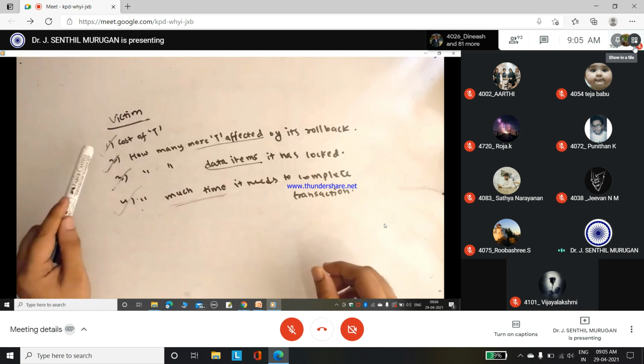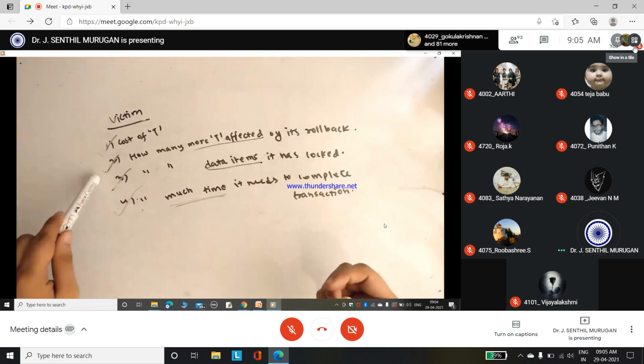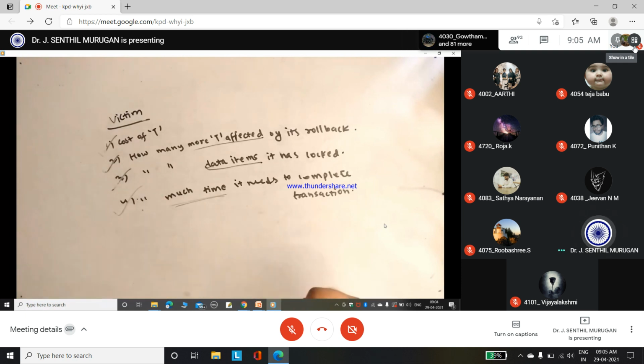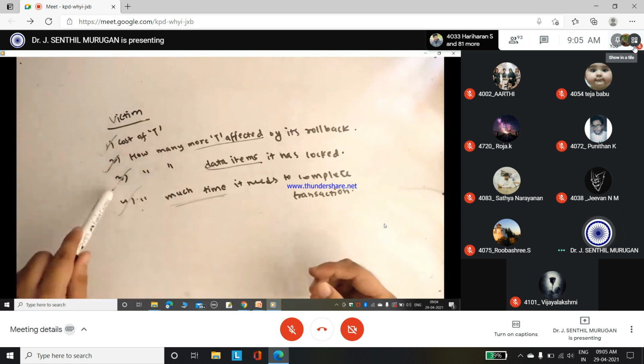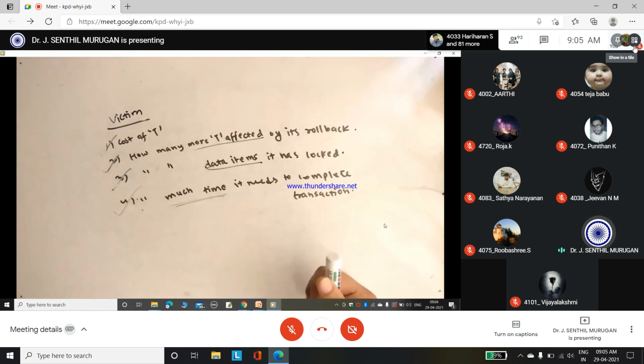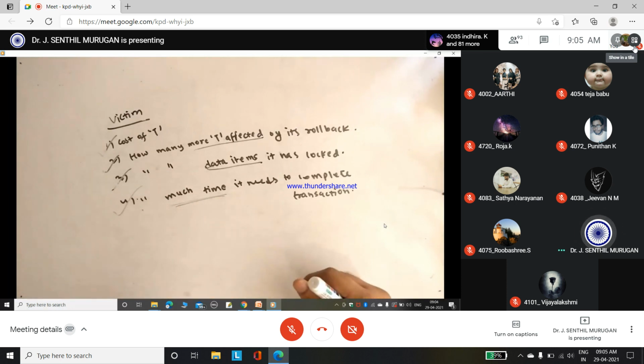So the basic meaning is, what is the cost of that transaction, high or low. Second is how many more transactions in that wait-for graph would be affected by its rollback. Third is how many data items it has blocked, a lesser number or a greater number of data items, we have to see that. Fourth is how much time it needs to complete that transaction, less time or more time. So these are the key points we have to note.